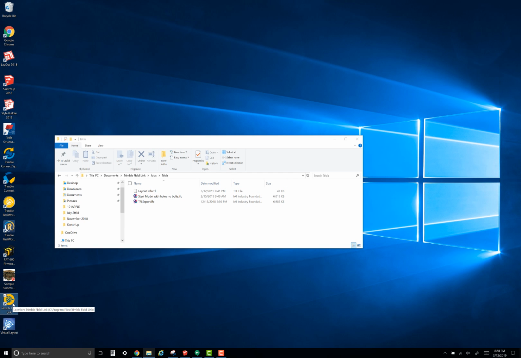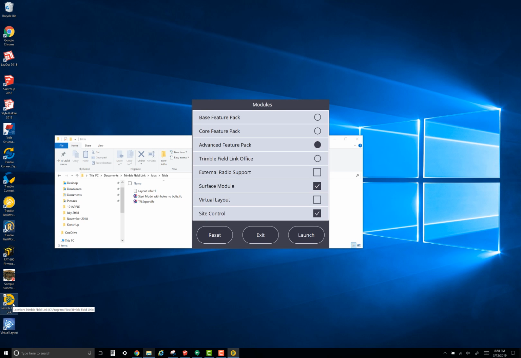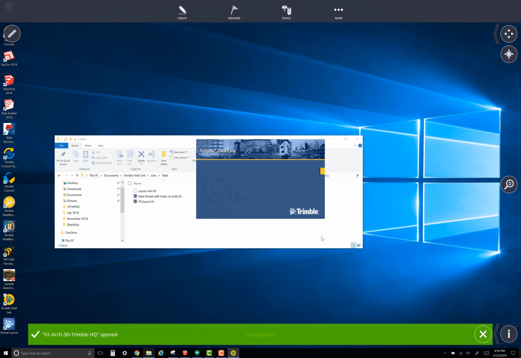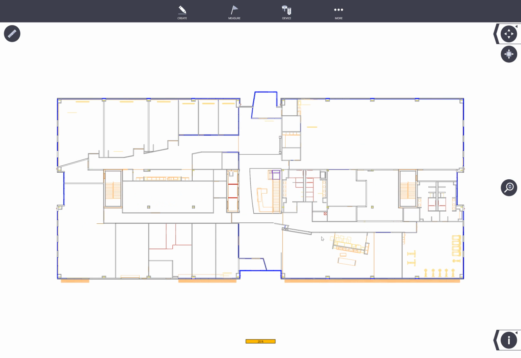While we're launching Trimble Field Link, it's important to know that there are a few different versions out there. So we have a base, core, and advanced, with additional modules such as the surface module and site control. So we're going to go ahead with the advanced options here and launch. Trimble Field Link will be the same software that you run on your controller for Trimble Robotic Total Stations, Trimble Rapid Positioning Systems, GNSS systems, as well as Trimble Field Link Office on your desktop computer. As long as you're running Windows 10, we can run Trimble Field Link on your computer as well.